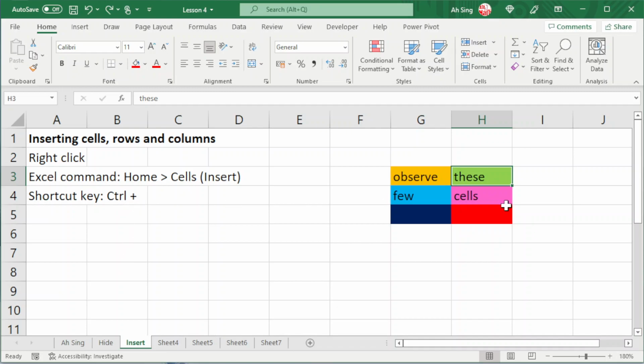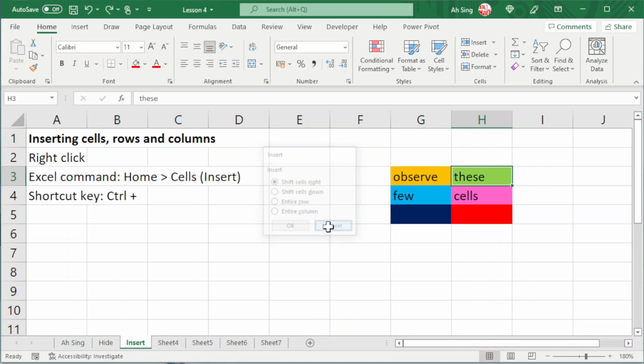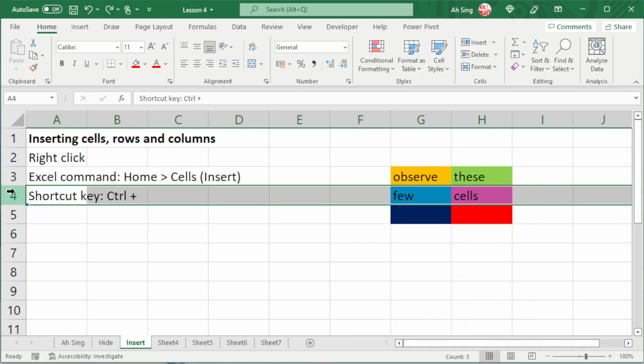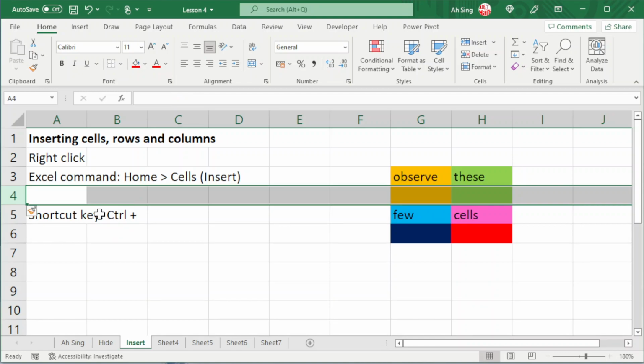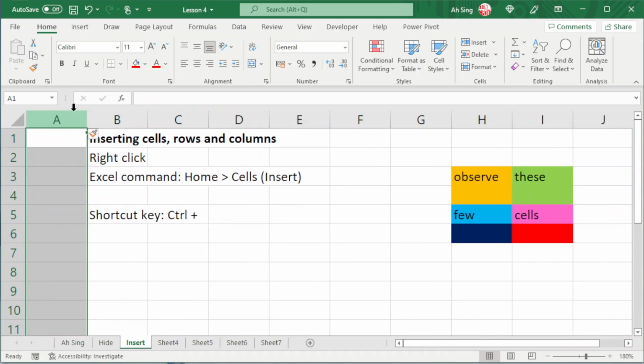Press Ctrl with the plus key, and we should obtain the options that we previously have. If you want to insert a fresh row, simply click on the entire row and press Ctrl plus to have the row. Same goes for the column. Click on the entire column, press Ctrl plus, and we will have a fresh column as we can see here.